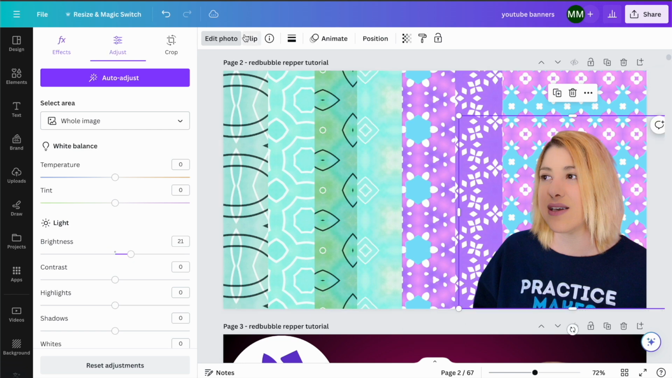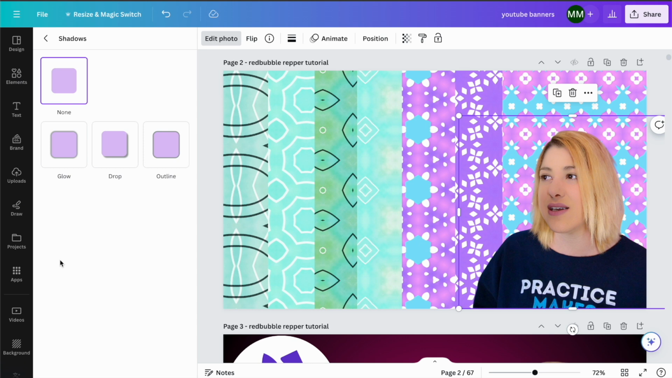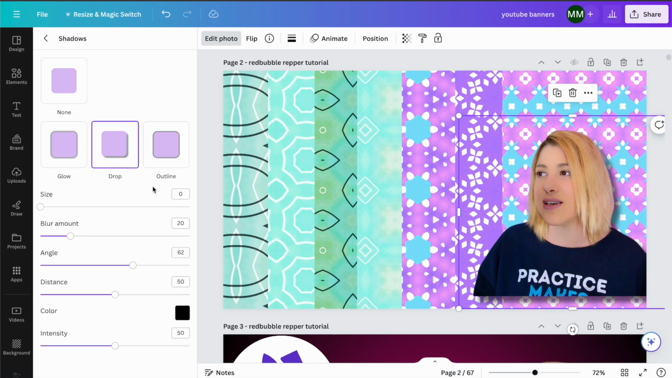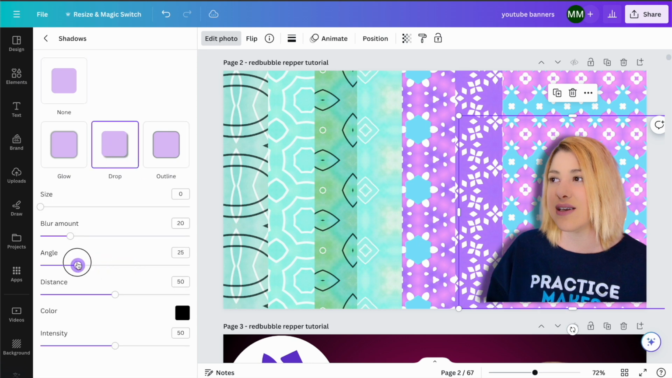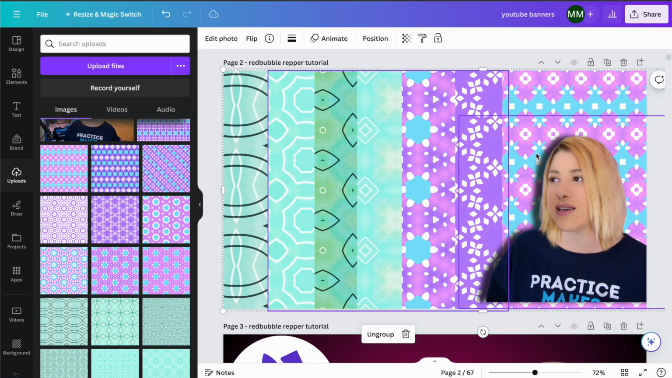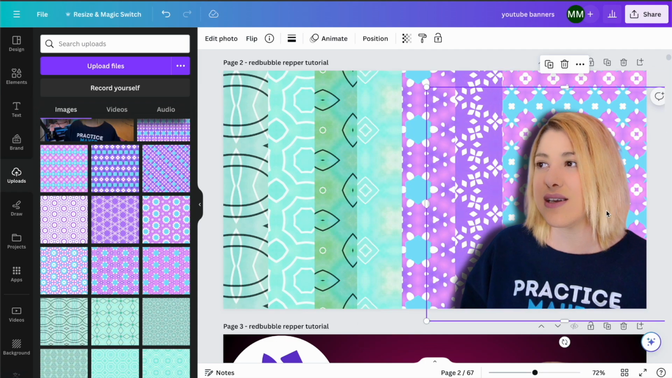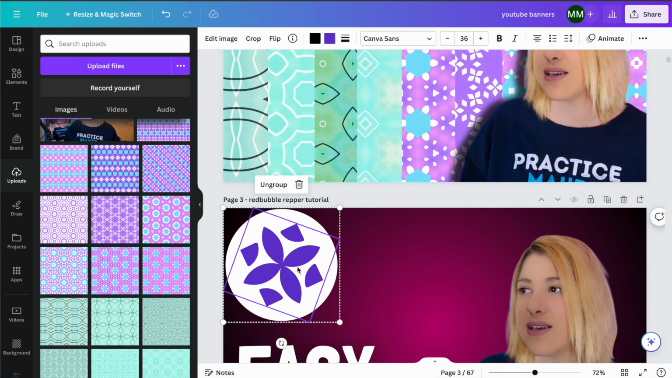Okay, now let's give myself a shadow. Let's drop shadow over that way. Make it intense. Okay. And I need to make it bigger now. Okay, grab this.